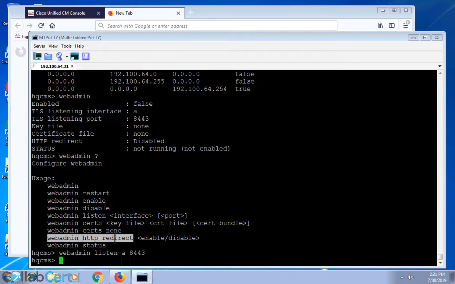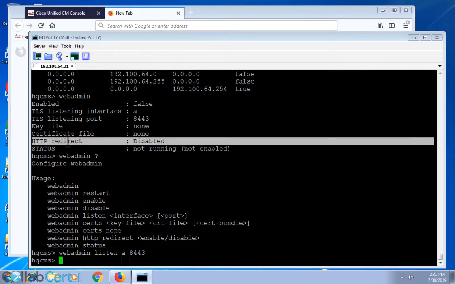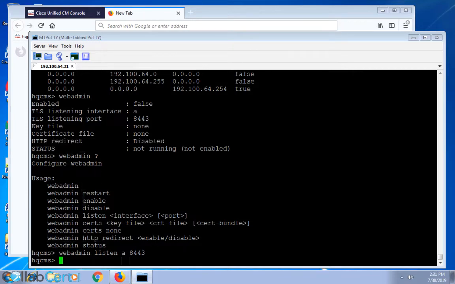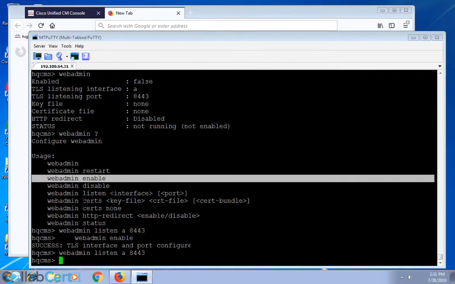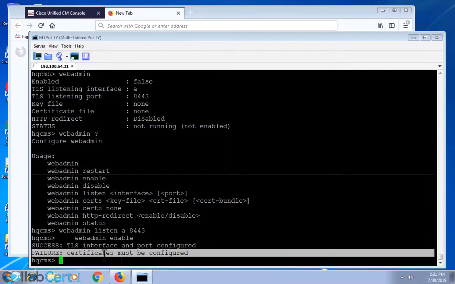For WebAdmin, I'm going to keep this disabled. You can't have it enabled on both. So WebAdmin HTTP redirect, I'm going to keep it as disabled. Okay, and I think that is the case right now, so we're good there. If I try to enable the WebAdmin, it'll complain that there are no certificates. Certificates must be configured. Every component, you've got to configure certificates.